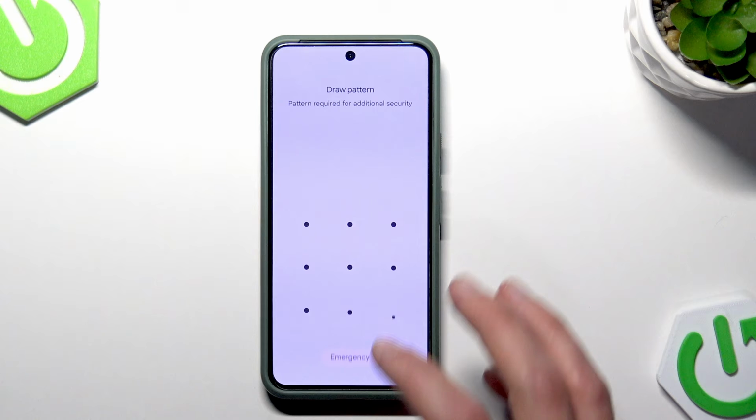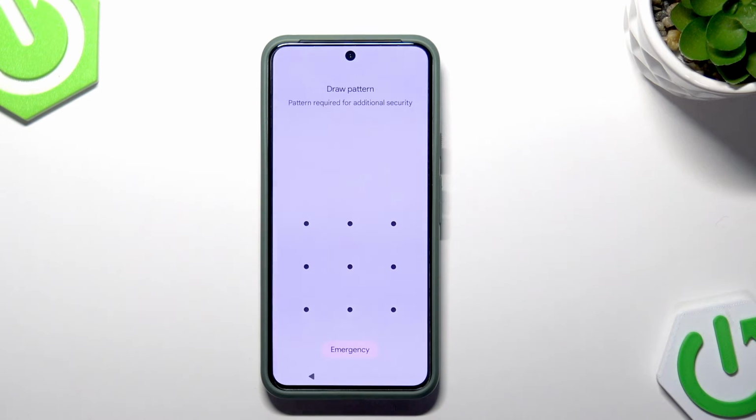If this pattern doesn't work, then the other thing you might consider doing is to contact the Google customer support service. If you prove the ownership of the phone to them, they will most likely help you unlock your device without the need of performing factory resets and erasing all data from your phone.